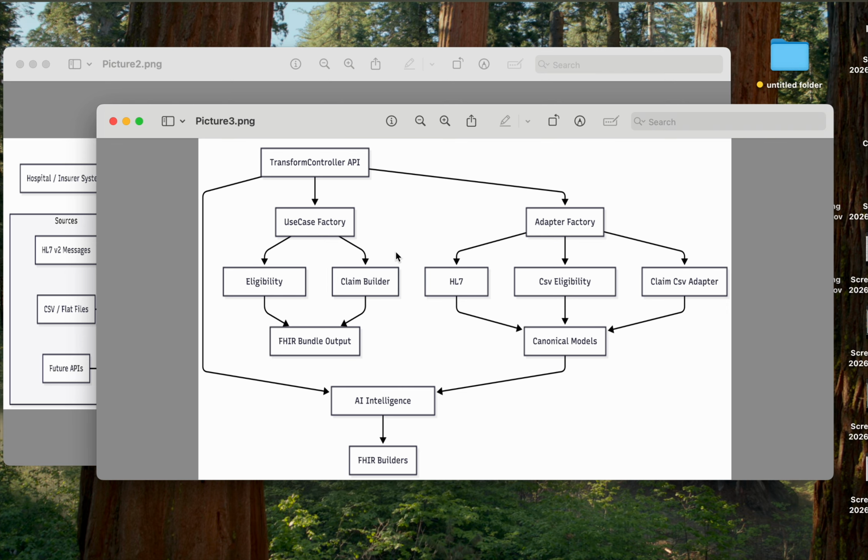Likewise, if we have to add a new canonical model, right now we are doing eligibility and claims, all we need to do is add a new builder in the use case factory without touching any of the existing flow. So this is extremely extensible, follows SOLID principles, and that is why we call this a platform.